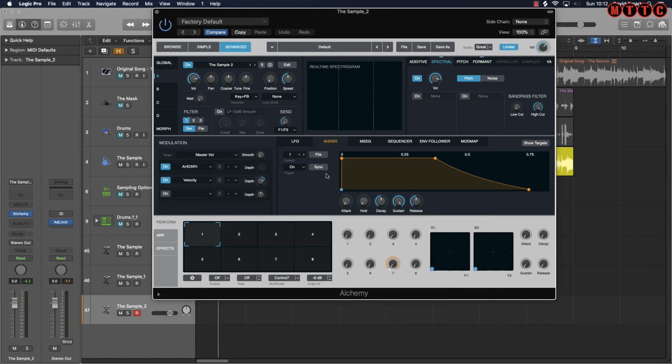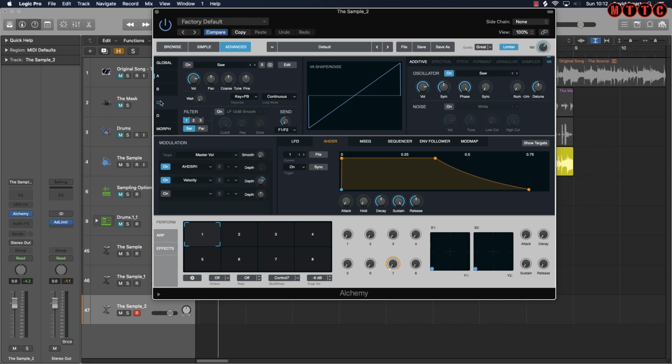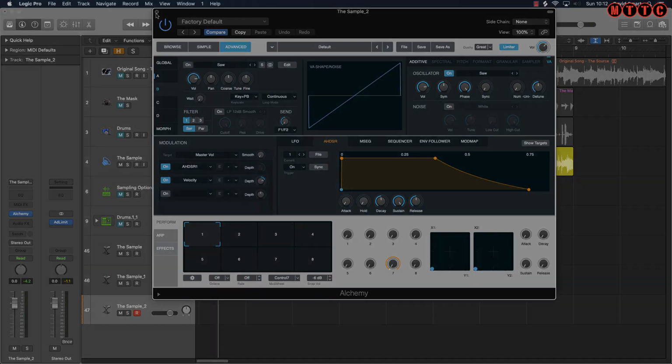Okay, like I said, there's so much you can do in Alchemy in terms of manipulating the sample and layering it with additional waveforms and possibly even additional samples. But I'll leave that to you to explore and experiment with, because that can take us down a very deep rabbit hole and we haven't got time for it. So let's just move to the last option.